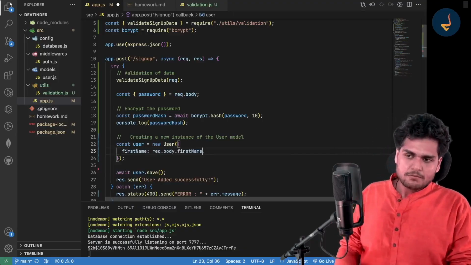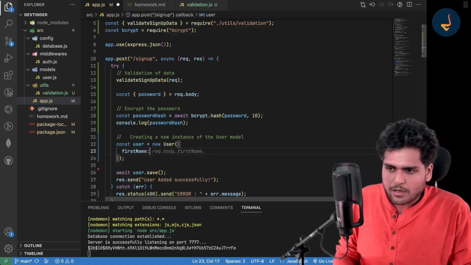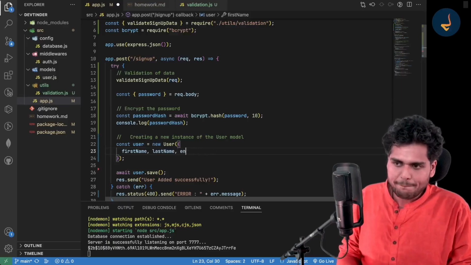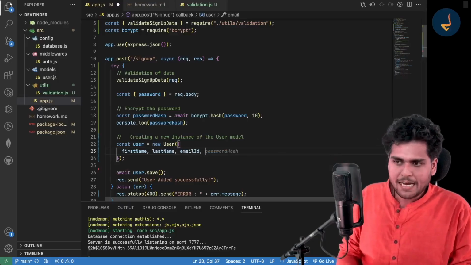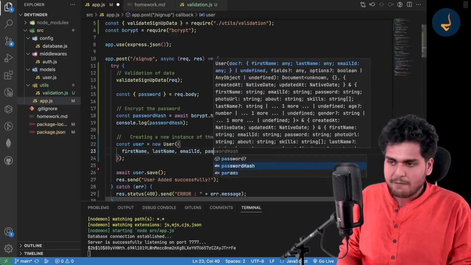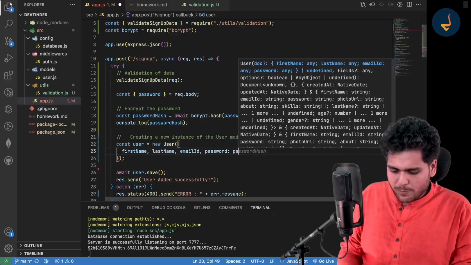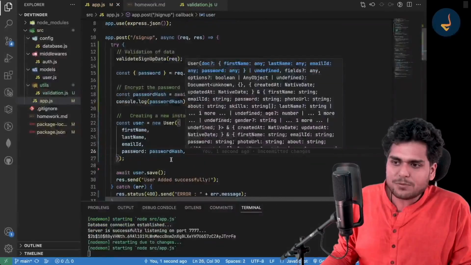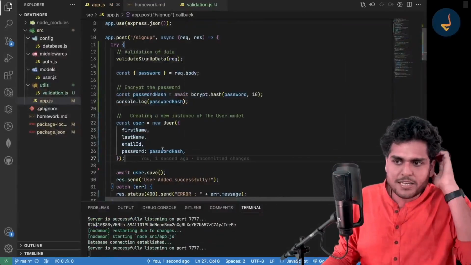First name, last name, email ID, and password, right? And the password should be my password hash. Got it? Only these fields are allowed, right? Only these fields are allowed.